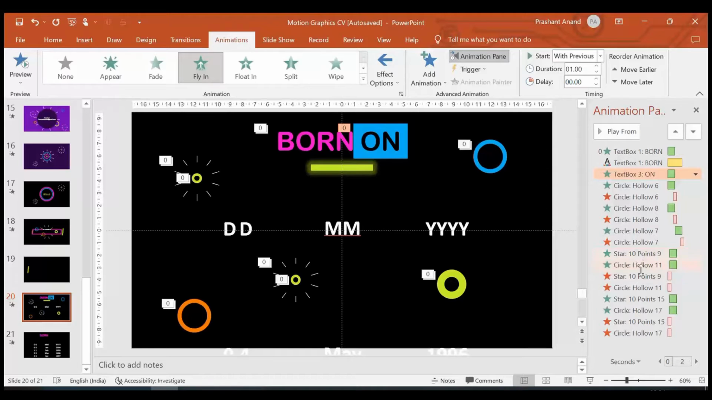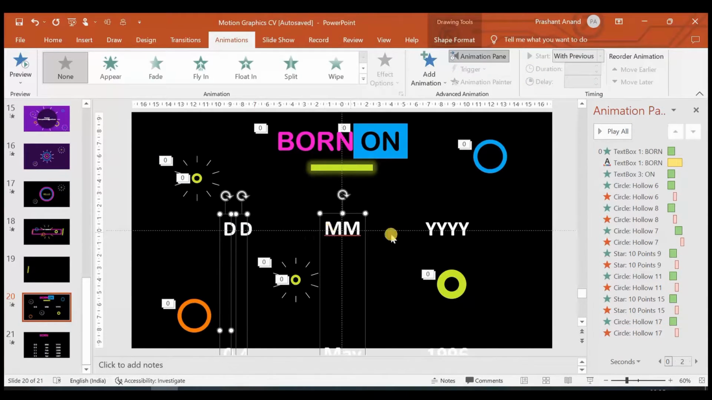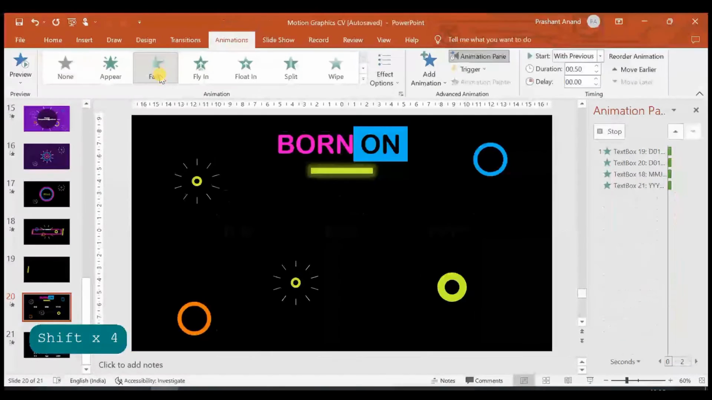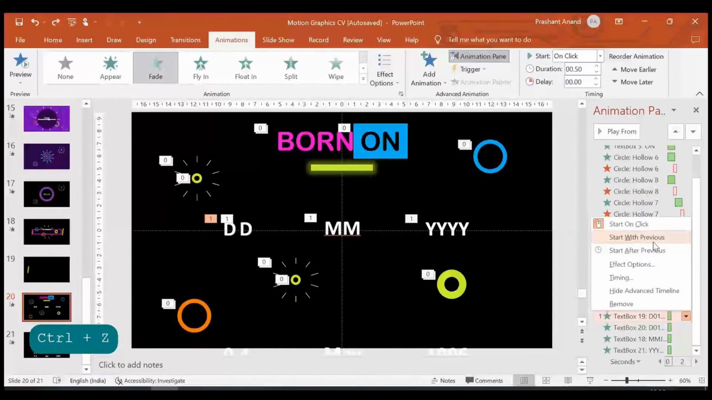Just ensure these stars and all are having the correct animation. If you can see this disappear or exit animation is just coming beside this, you have to adjust this. Let me quickly adjust this. Now select these text boxes and apply some appear animation on them as well. Now select this first text box and select this as start after previous.